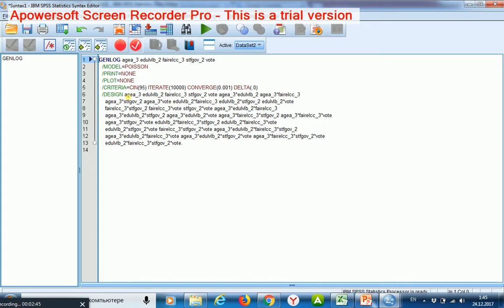Here I may see the design of my model. I made the design by button interface.